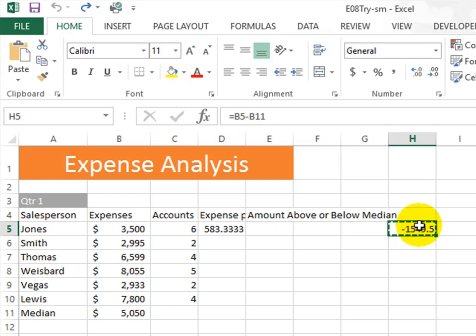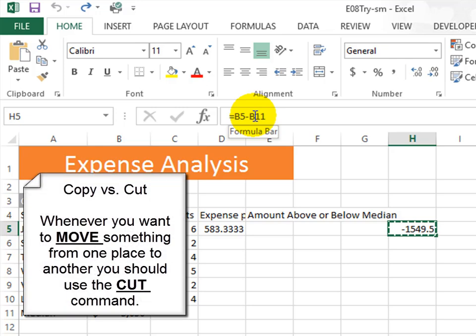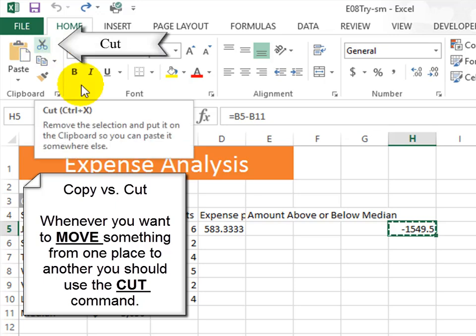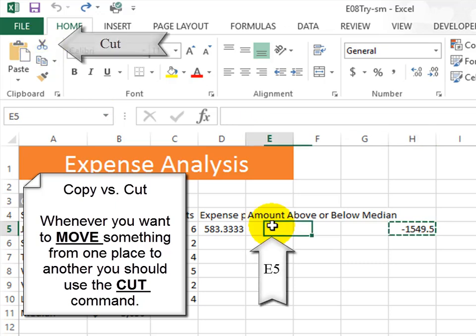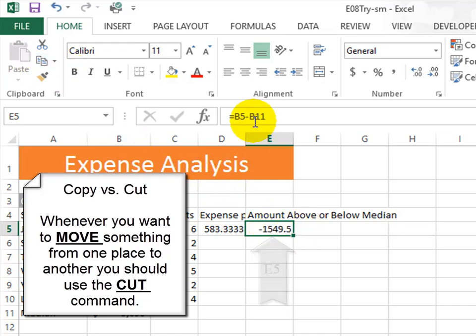But for now, what we want to talk about is how I move this from one place to the other, keeping the formula intact. Well, one way is a regular move, which is a cut and paste. So with my cursor here in cell H5, I'm going to use the cut command to cut that formula out of that place, and in cell E5, I'm going to paste it in place. When I do a cut and paste, it will preserve the formula as it was before and just move the results to cell E5.